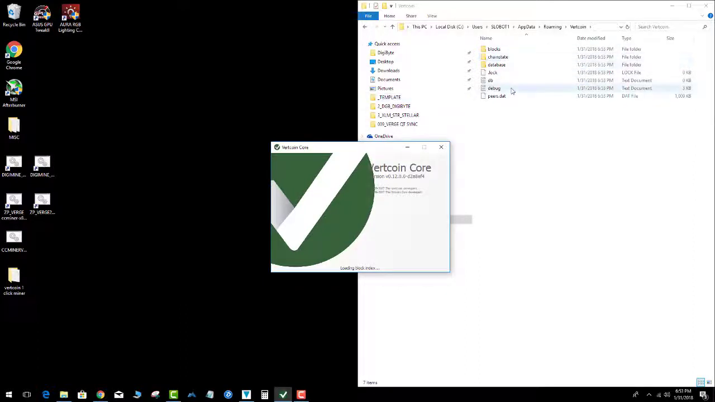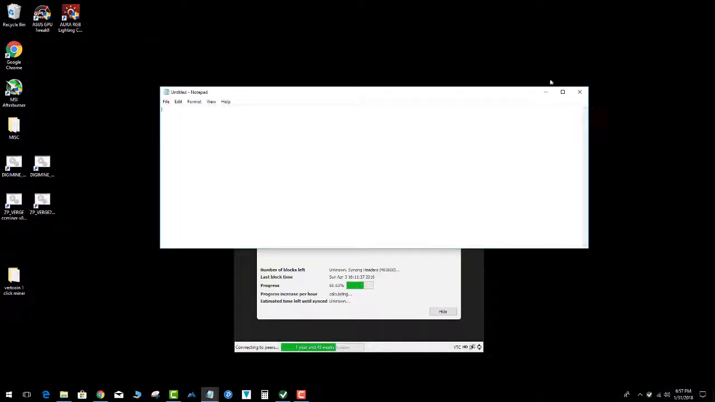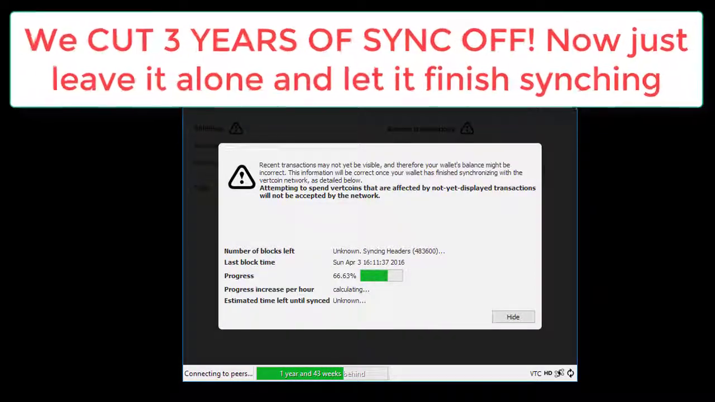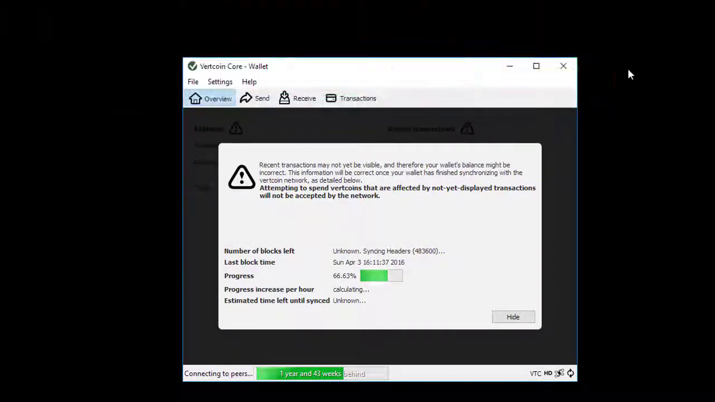And as you can see, it starts creating new files. All right, so as you can see, it ground around for about 2 or 3 minutes, and it went from being 4 years behind to 1 year and 43 weeks behind, which is decent. But also keep in mind, you probably get the updated nodes and stuff, so it's going to sync a lot faster. So we're going to let this go for a little bit and we'll get this wallet synced up.